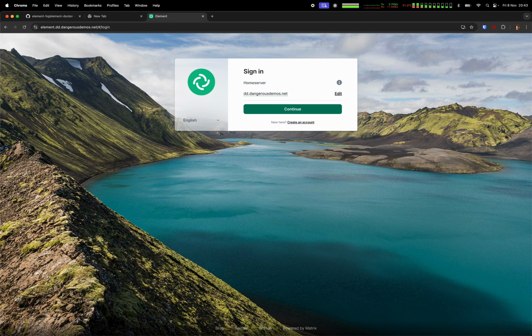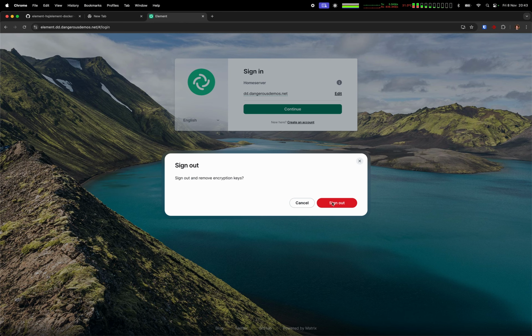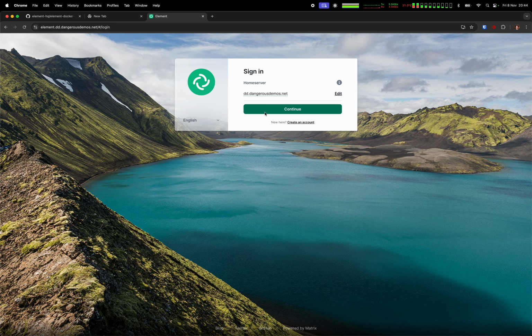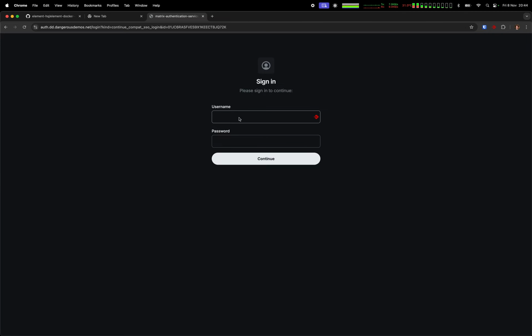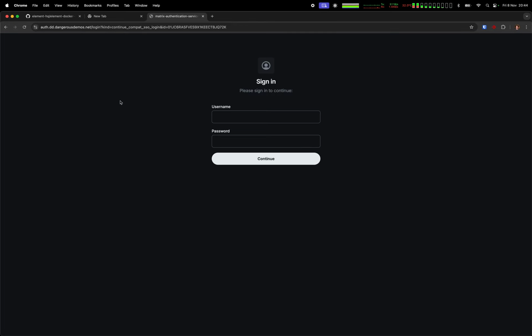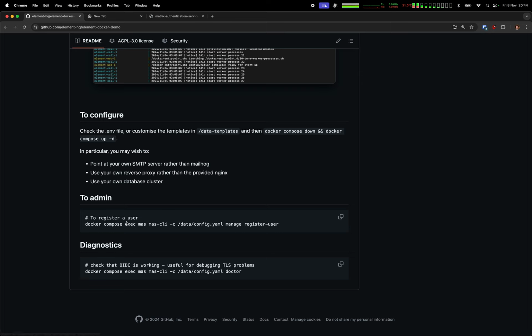dd.dangerousdemos.net, there we go. Now I had a session earlier, which I'll clear and sign out. But that's as simple as it is. So first of all, if I go and try to sign in, it's going to want a username and password on MAS, and you can see it's taken me over to auth.dd.dangerousdemos.net. So I need to set up a user. You don't have any admin interface in this.